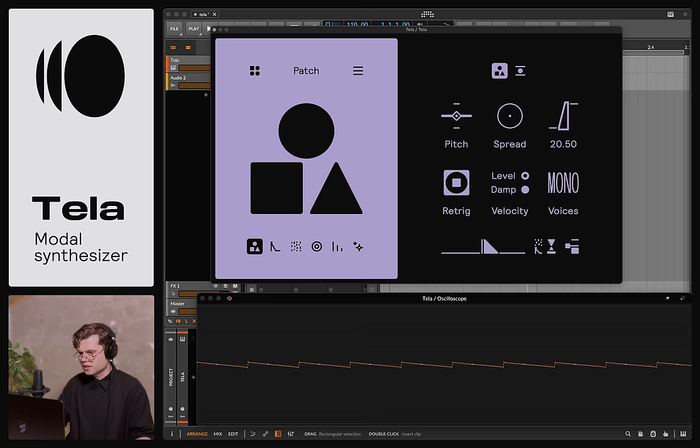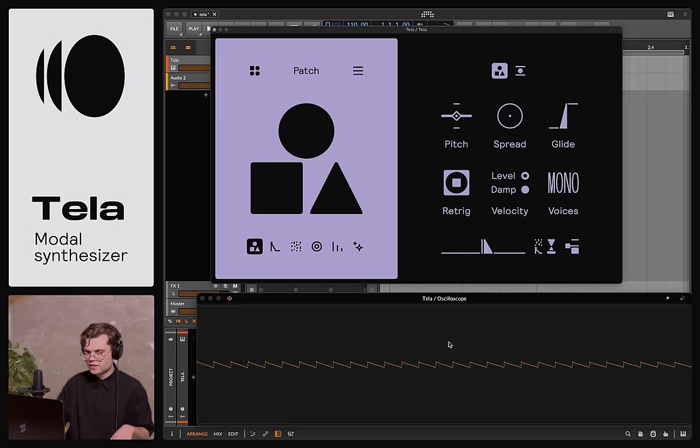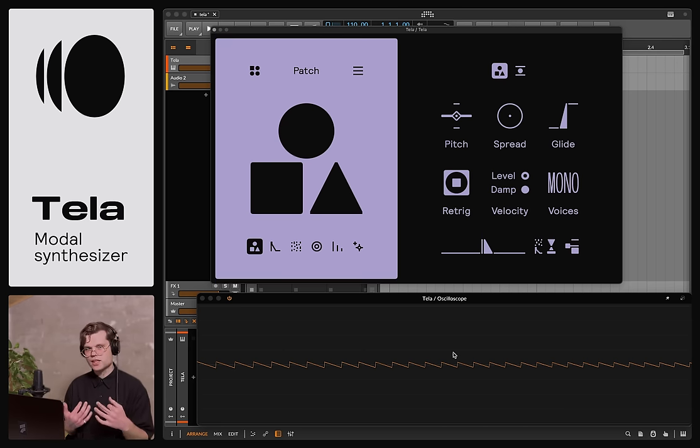Then if I turn up glide, if I just play staccato, like 1, 2, 3, without letting go every time I play a note, it won't glide. But when I do overlapping notes, I get glide. So it's kind of like a more traditional monosynth in the way it's set up. All right, so that's the patch page. Quite boring, but it's great.